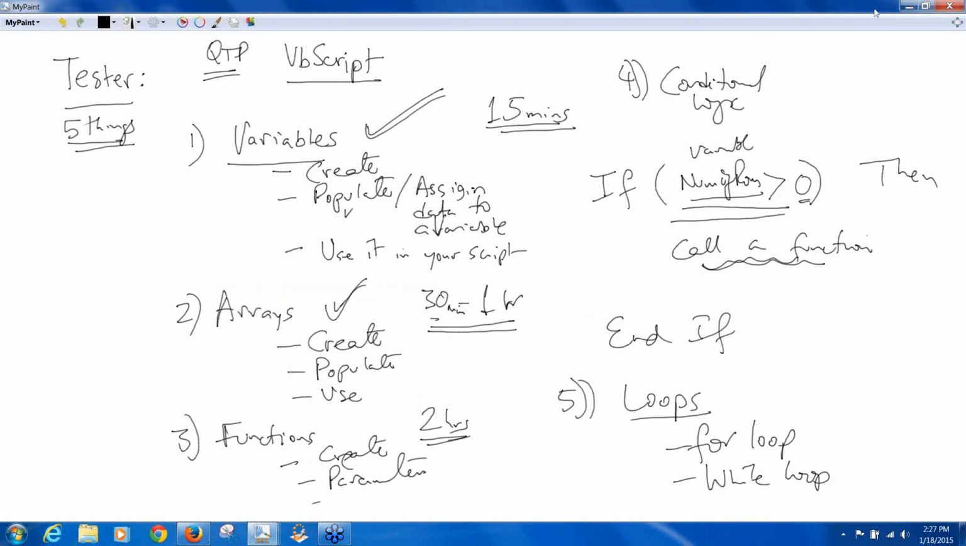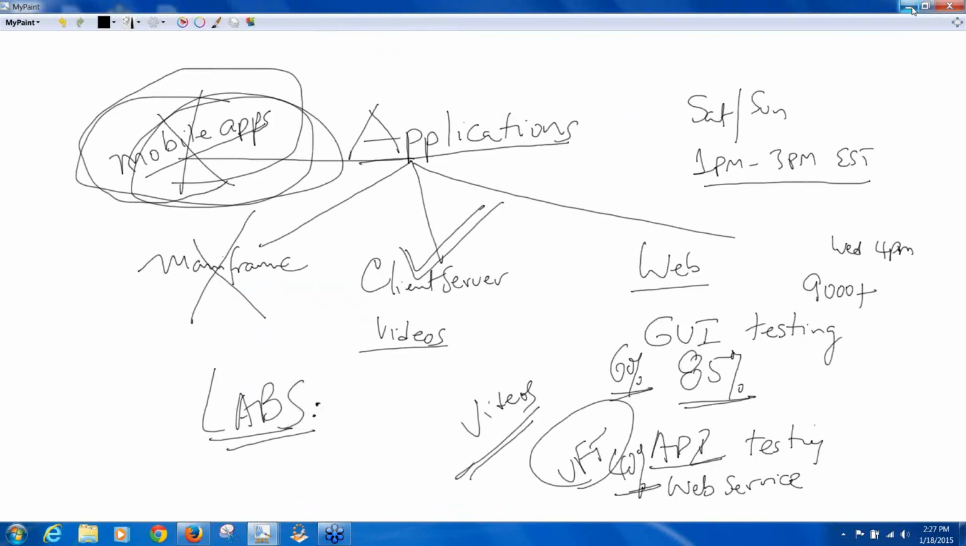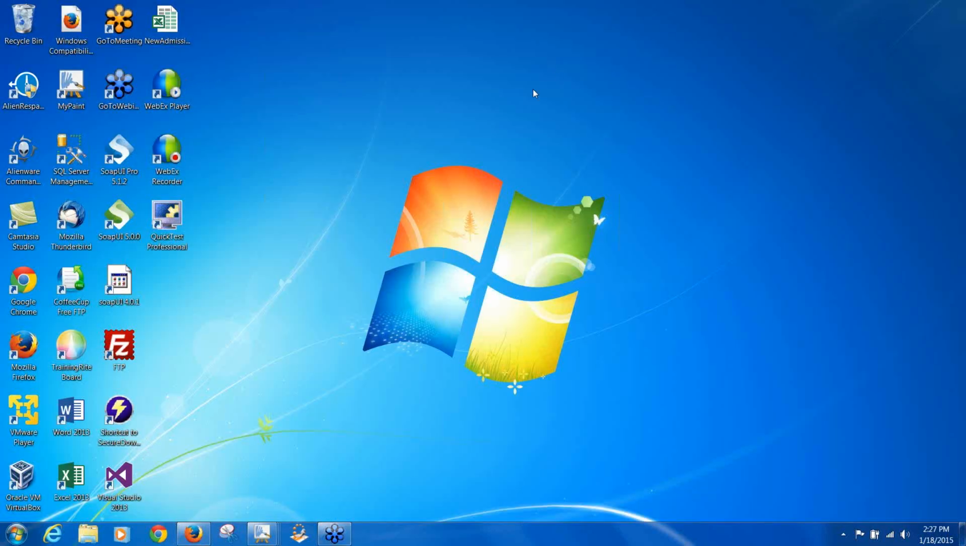So with that, I'm going to go ahead and show you that I have downloaded that software and I have installed it. This is QTP version 10, right? I have installed it. So how are we going to do the testing with it?